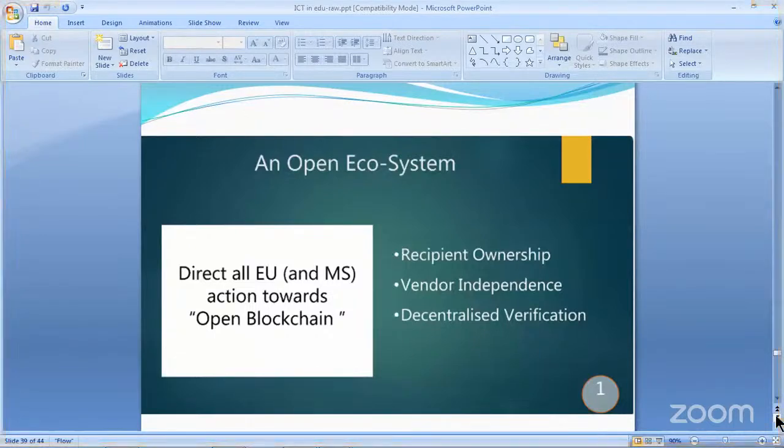Recipient will be the owner. There should be vendor independence. There should not be any dependency on the vendor or the middleman or the service provider, and decentralized verification. So verification doesn't have a centralized control. I don't have to go to a third party and get it validated, because it may again create control, monopoly, restriction, conditional access kind of thing. So there should be decentralized verification, and then vendor independence will allow multiple people to come in as service providers, and then ownership of the content will be the recipient's ownership.